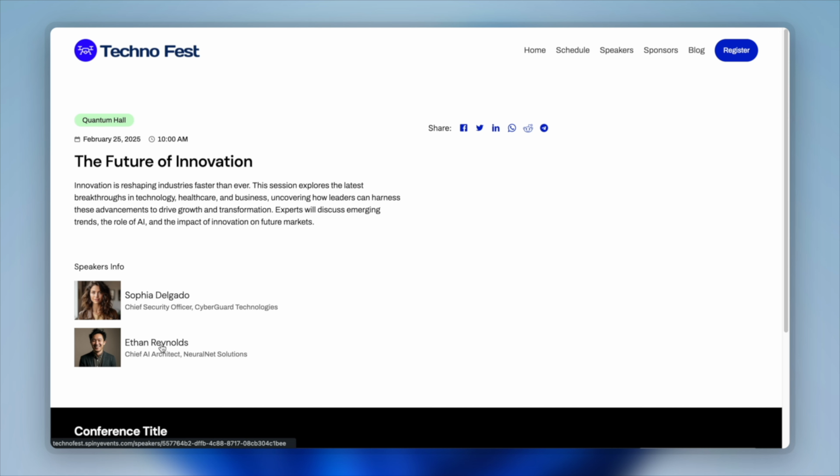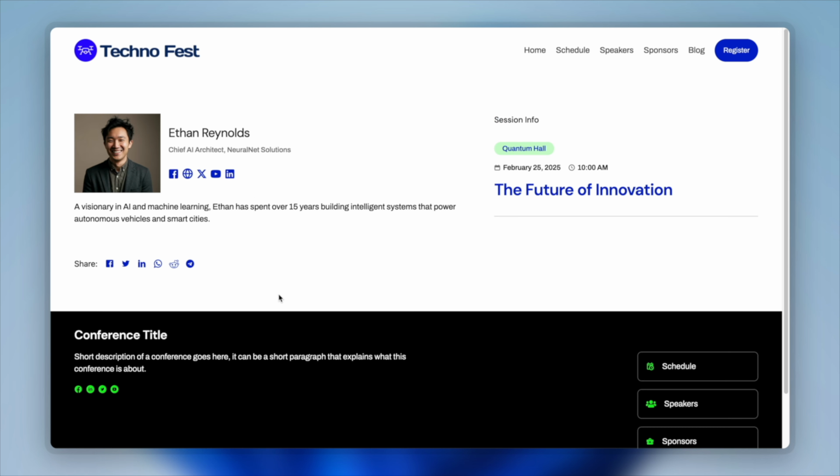And when you click on a speaker's name, it takes you to their profile, where you can find more information about them. On the speaker's profile, you can also see which sessions they are speaking at, along with the date, time, and track for each session.